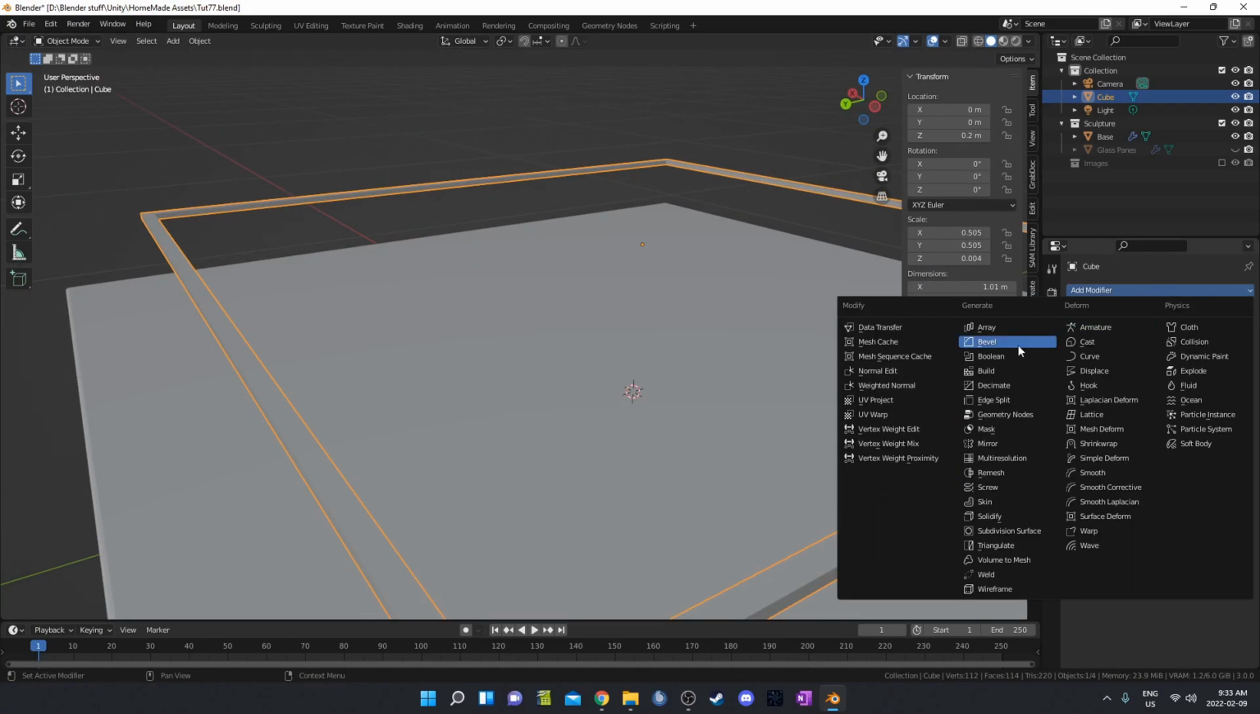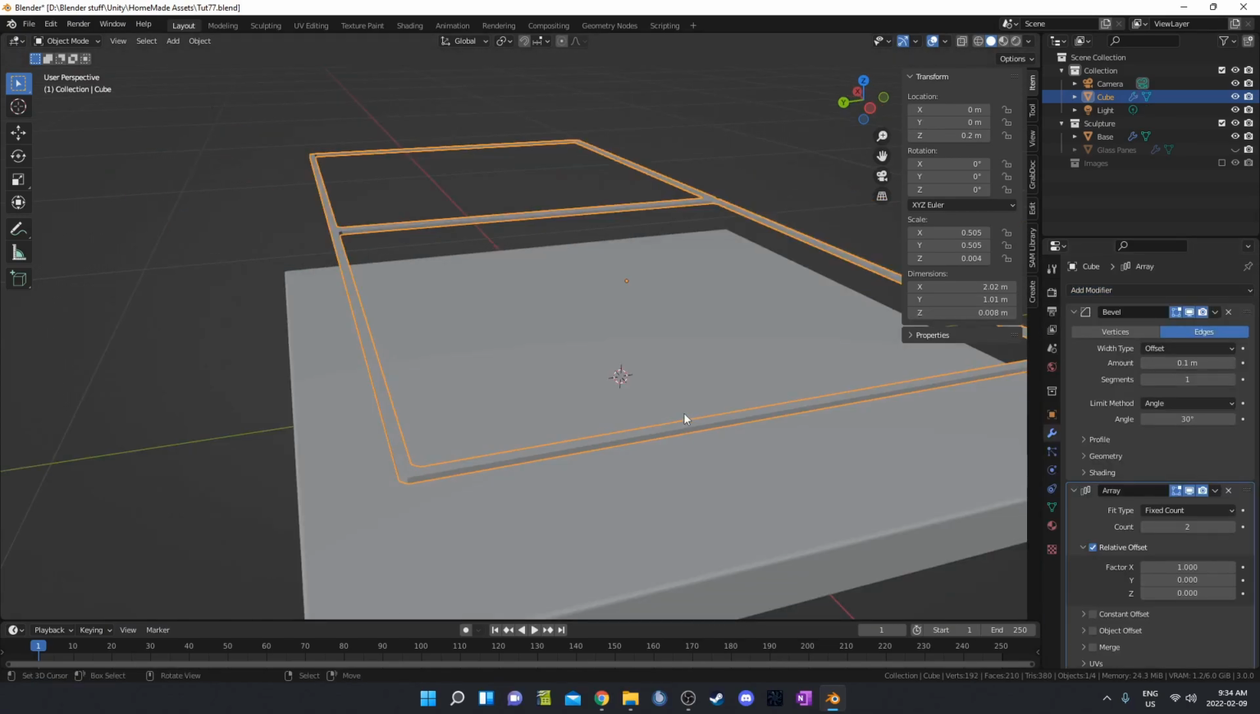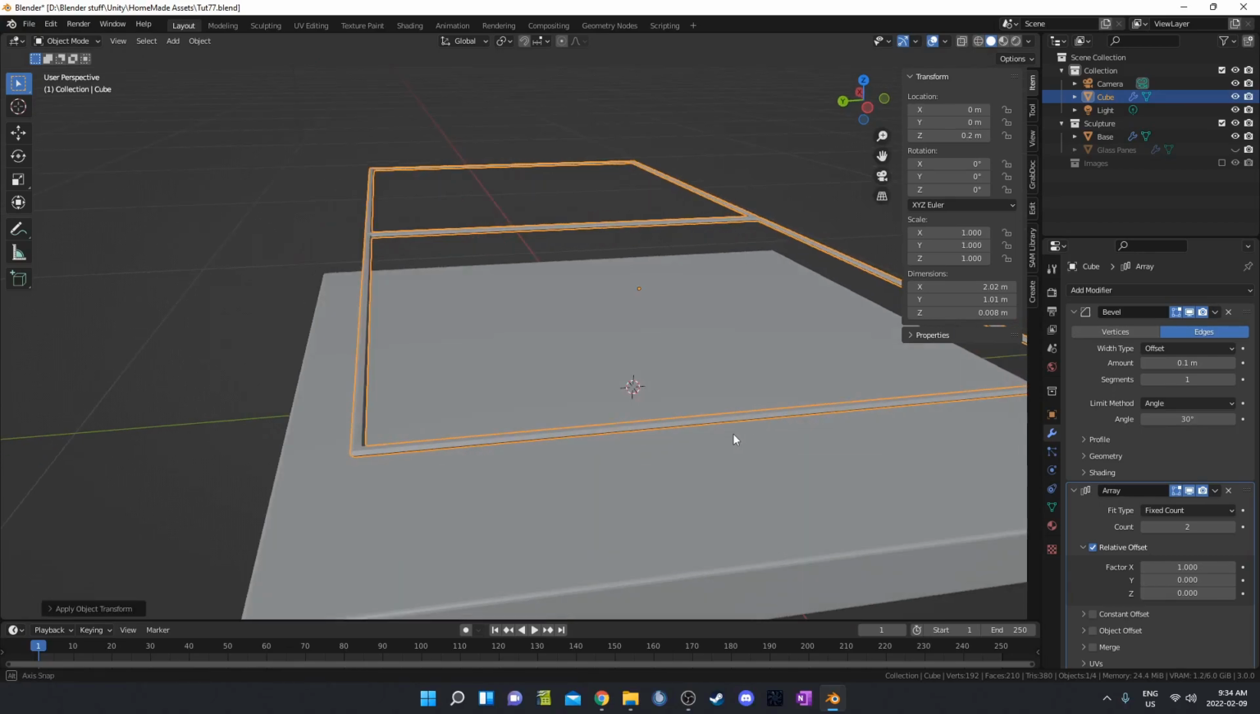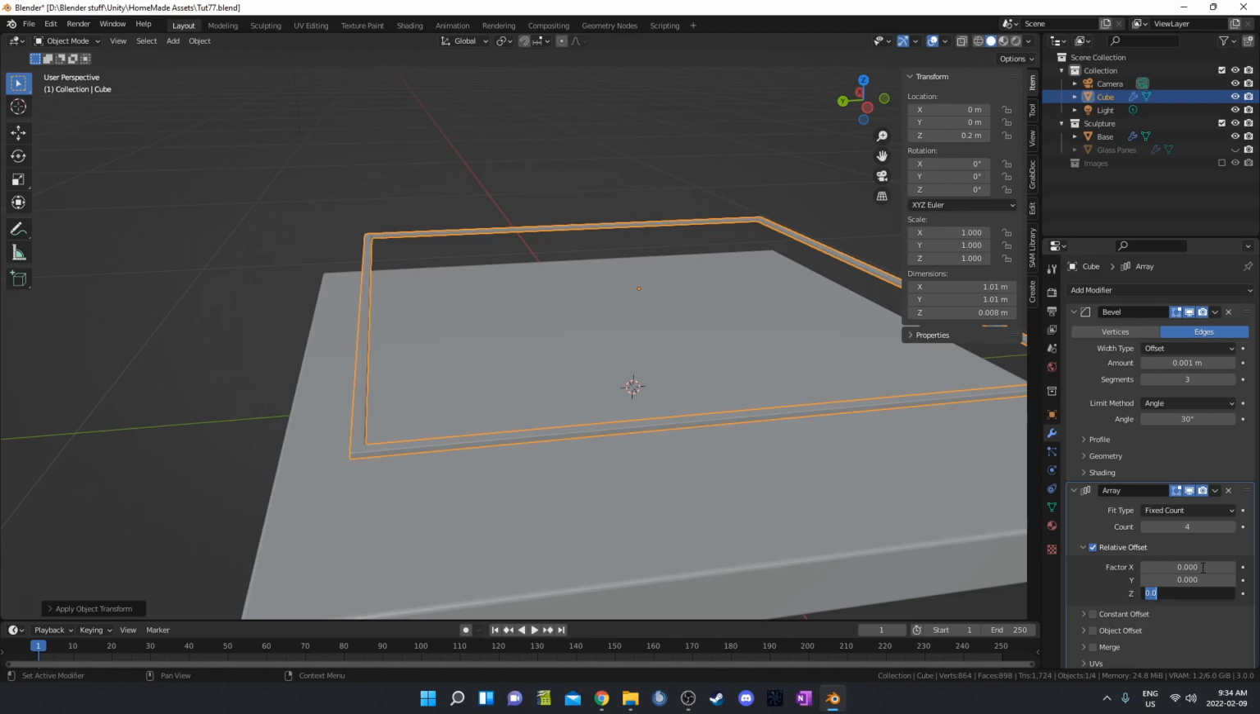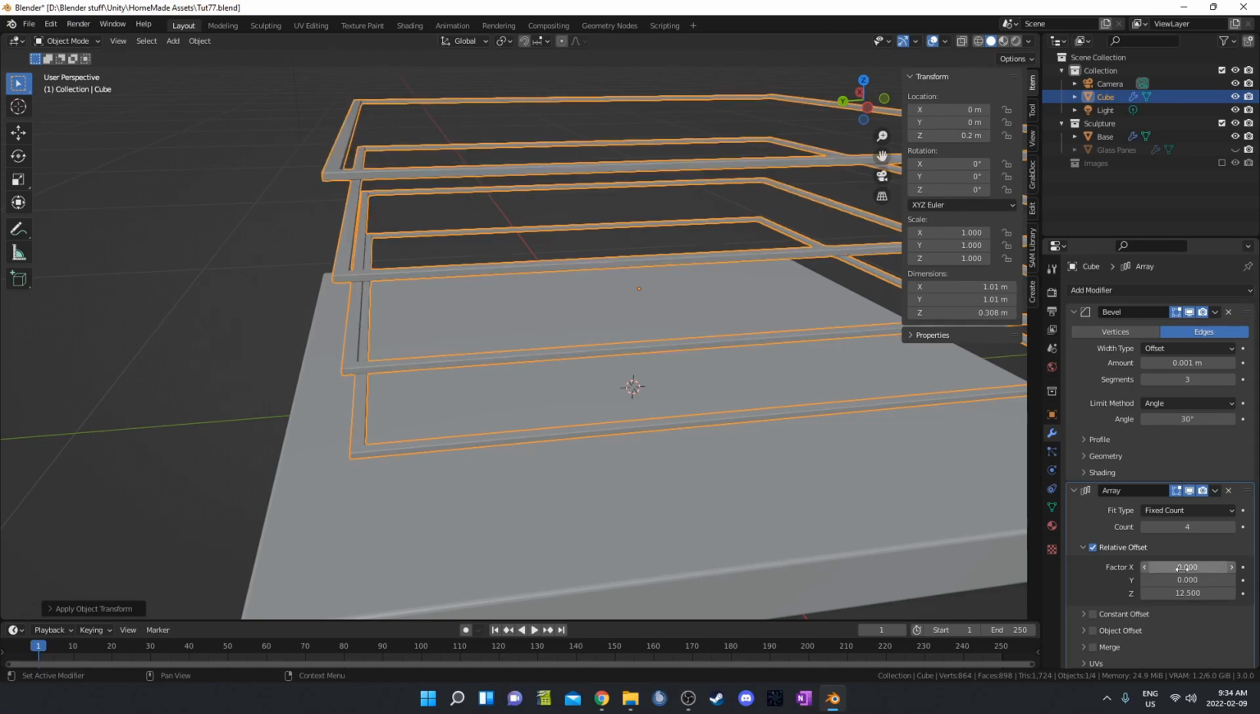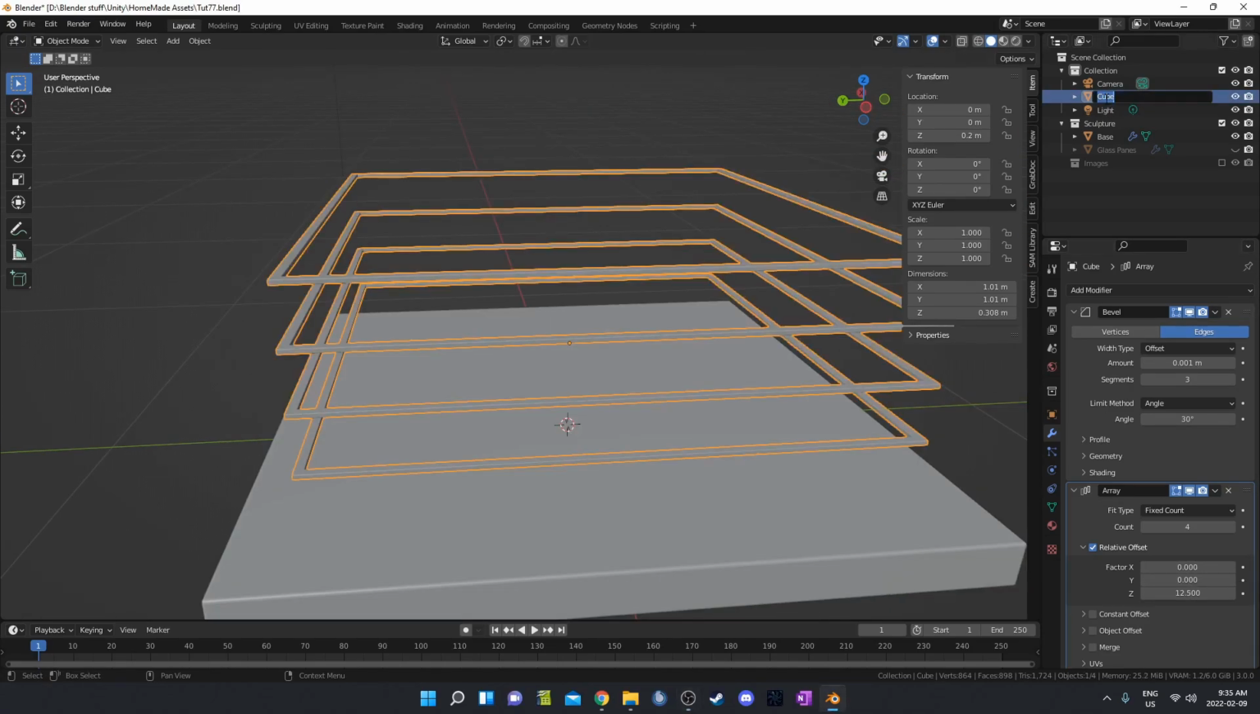And then let's add a bevel modifier and an array modifier. I'm going to hit Ctrl A to apply my scale on that object. And for the bevel modifier, let's set the amount at 0.001 and the segments at 3. And for the count on the array, we'll go 4, but 0 for the factor X, and for the Z, we'll go 12.5. Let's label this part here. I'm going to call it metal frames, and I'm just going to drop it into my sculpture collection there.